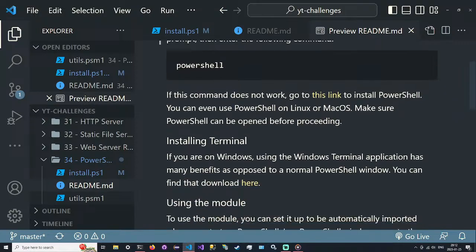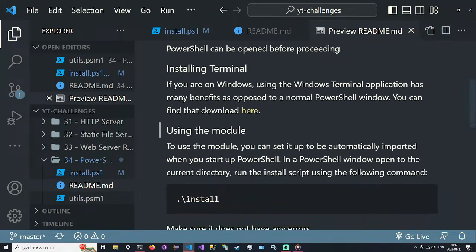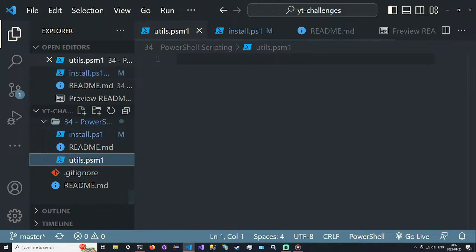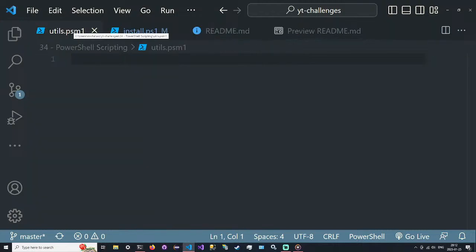But this README just goes through the installation and then goes through how to install the module. But we'll get started with creating a script. So there's an install script, and the purpose of this install script is going to be to take our module, which is also represented as a script. A module has the extension PSM1, and a script just has the extension PS1. A script means that you just run it whenever you want. A module is something that you can import into your session.